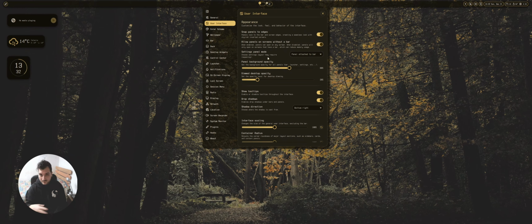Show tooltips if I want to actually do some stuff. So now it doesn't work because I'm on the settings, but if I hover the mouse over some stuff, it will show you actually what that thing is. And I choose to enable it because it's great.